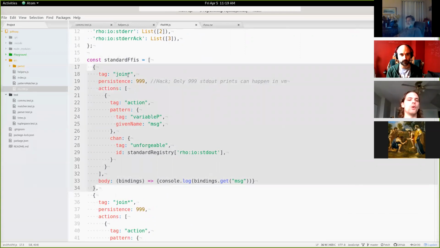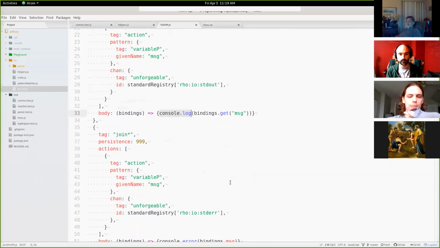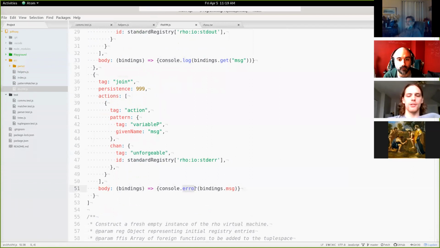With a normal join, you would have persistence and actions, and that all looks the same. Where it's different is body. For a normal join, body would just be another JavaScript object, probably a par, whatever the continuation is. But in one of these join stars, body is a function that takes in some bindings and then does some JavaScript stuff. This one is standard out. It's pretty simple: when you call it, all it does is console.log whatever message you sent. And same thing down here for standard error, except it does console.error instead.